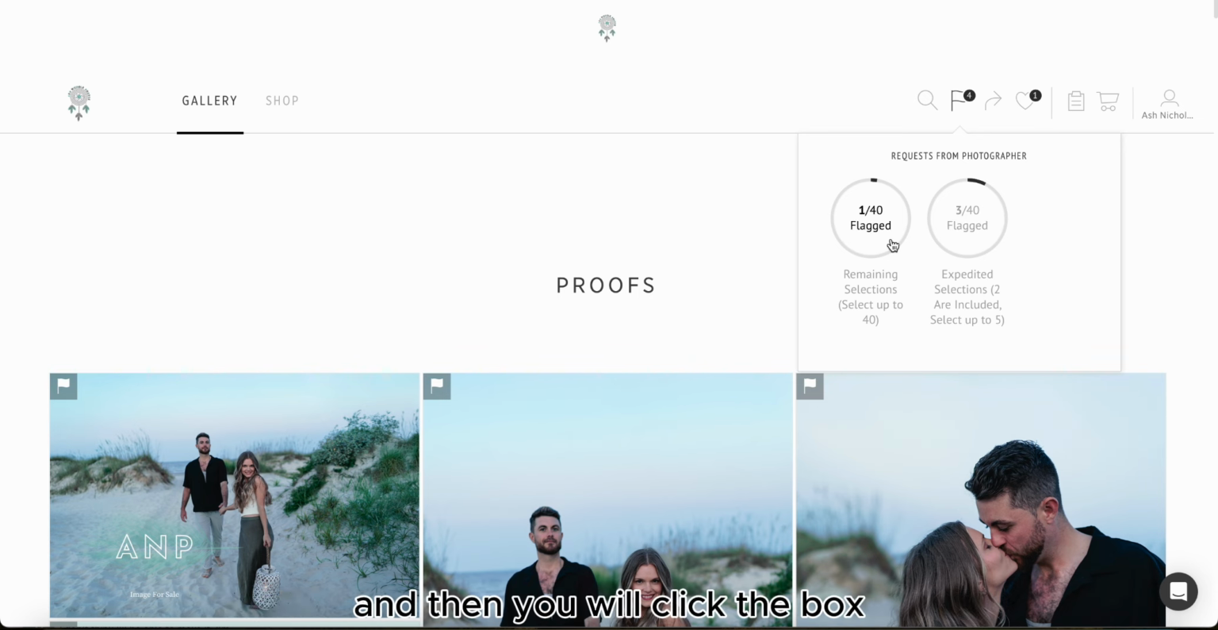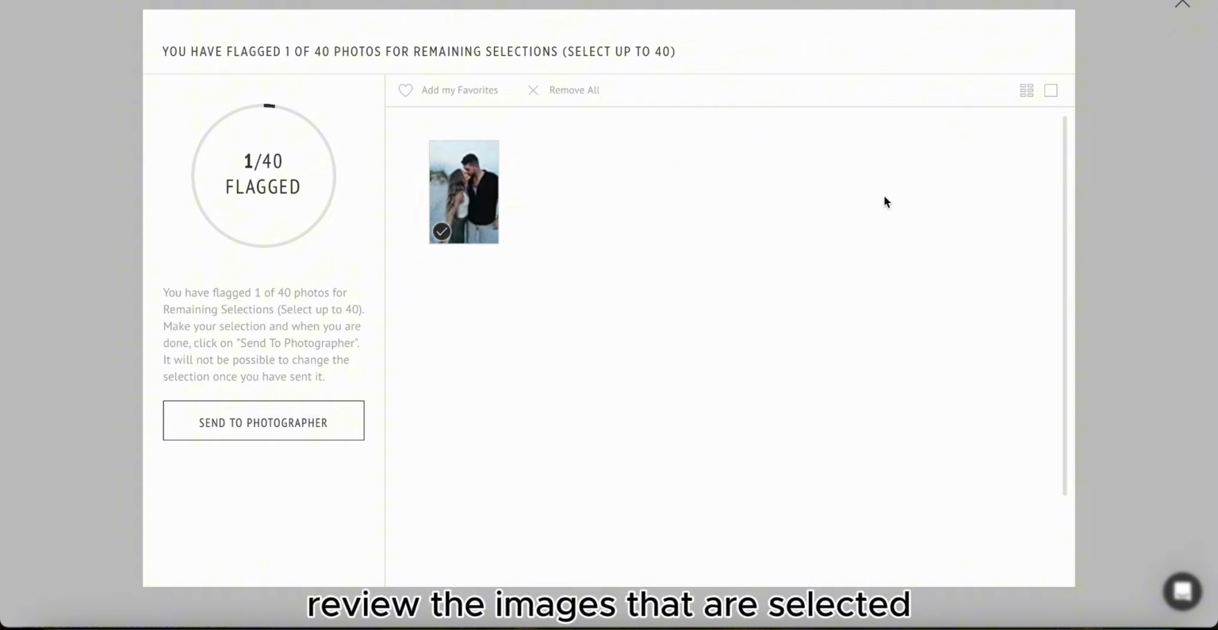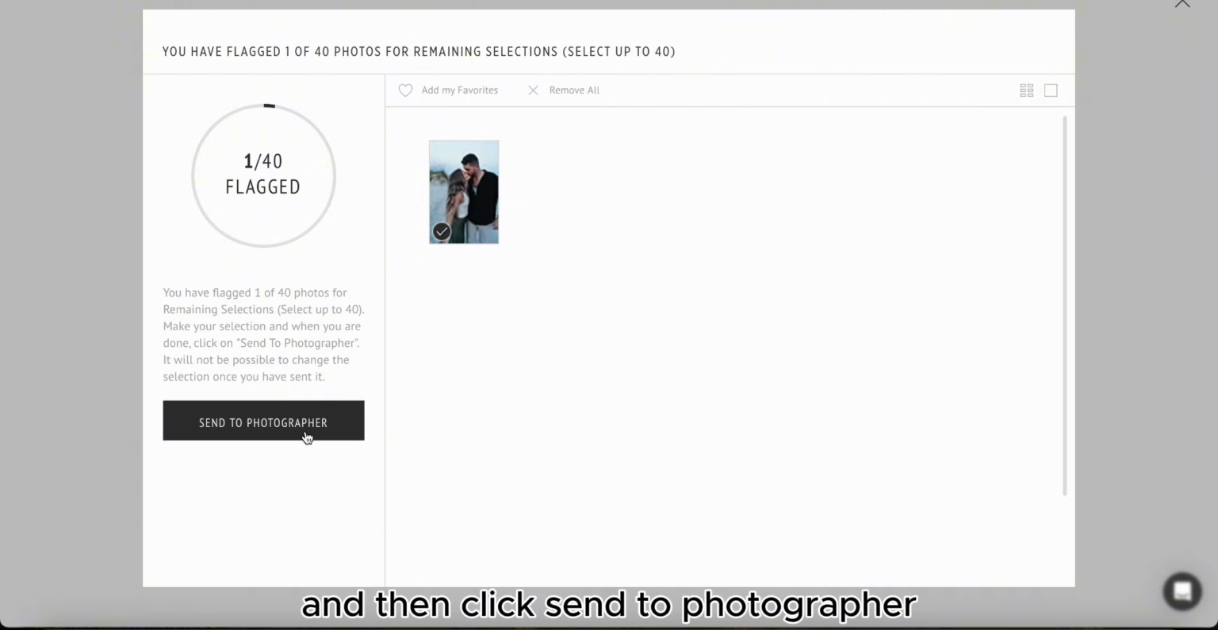And then you will click the box, review the images that are selected, and then click send to photographer. I will then receive an email, and it'll notify me that you are done making those selections so that I can start the editing process.